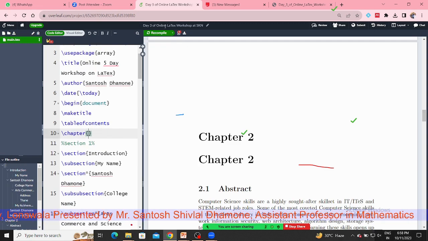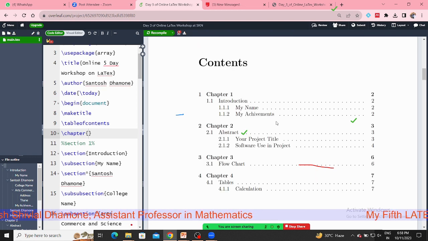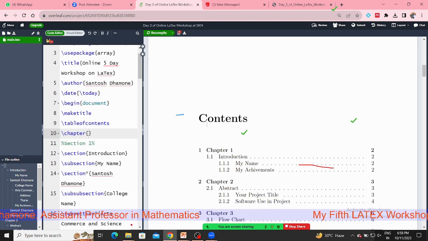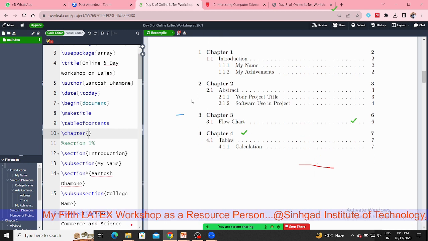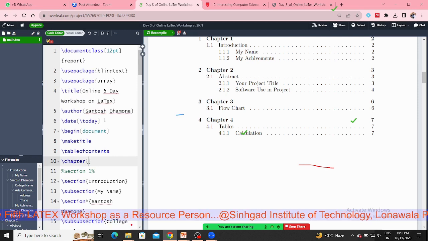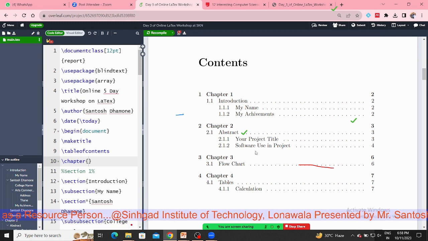Okay, compile it. Chapter 1. The table of contents also changes. The first section is converted to introduction, and there is a chapter 1. Chapter 1, chapter 3, and chapter 4. In today's report, there are 4 chapters and many sections and many subsections.